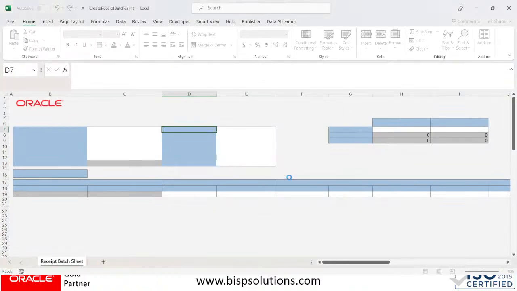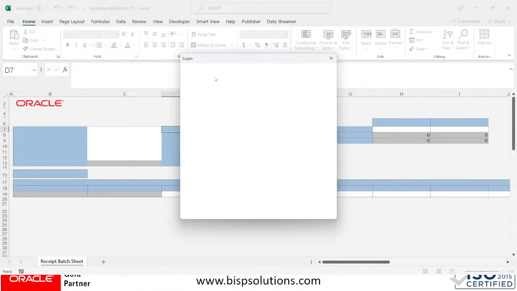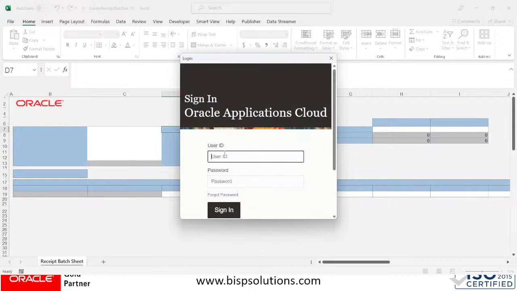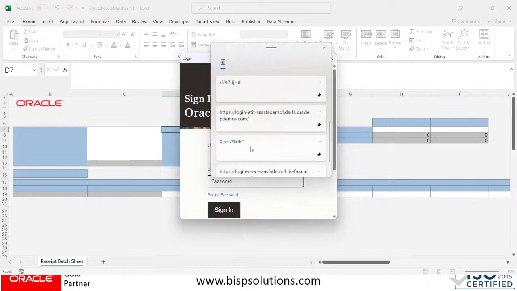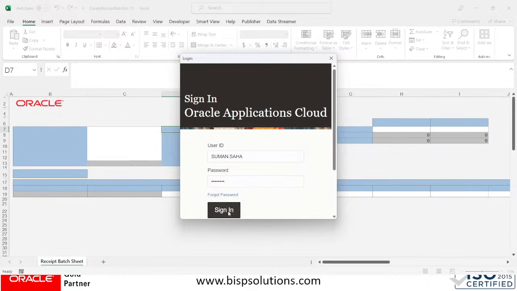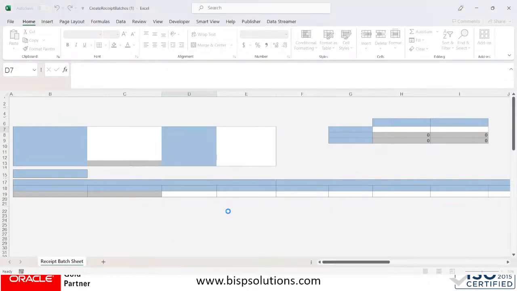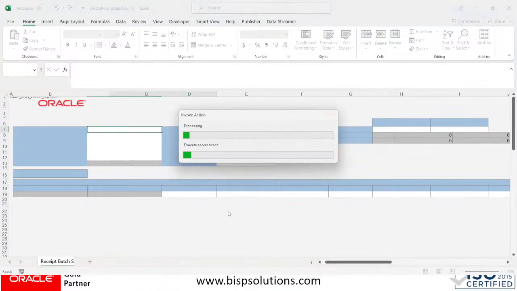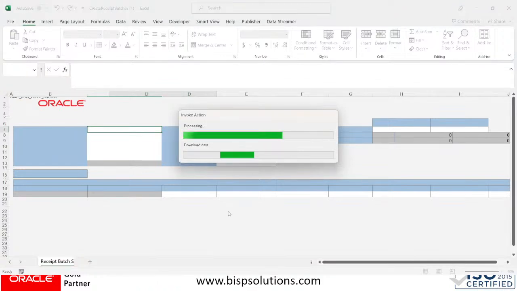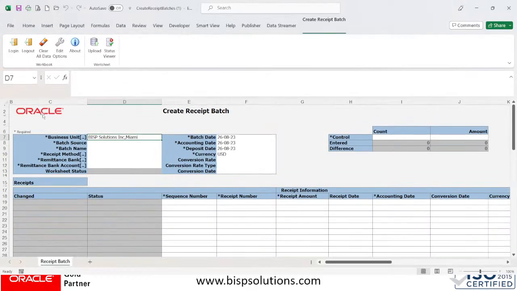Let us log in with the user credentials. So the business unit is BISP Solution Inc. Miami, and the batch date is today's date, the accounting date is today's, and the deposit date is also today. Let us select the batch source. I will select cash and check deposit, right? So give a batch name.